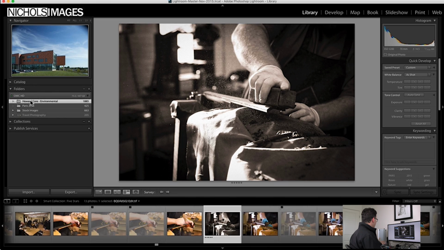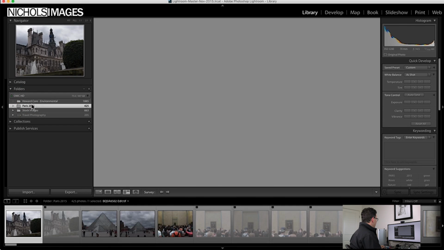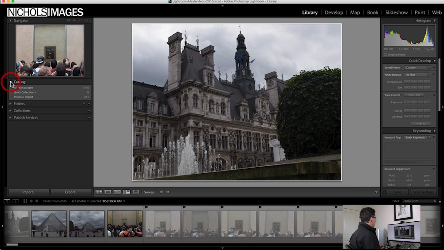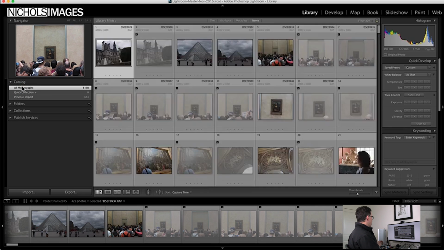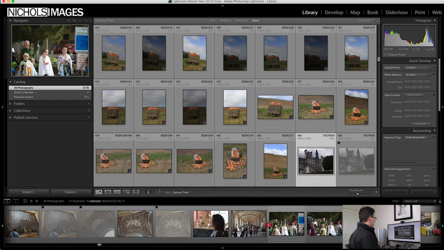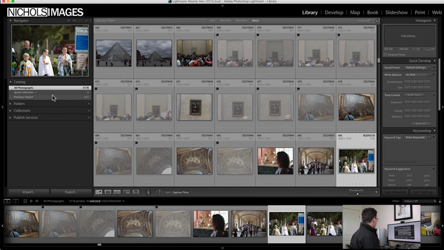As I go into a folder, it'll just show me the images that are in that folder. And then if I go to catalog, this is the information about my current catalog. So all photos, there's 3,178 photos in this catalog. There's 663 that were previously imported. And let's just go into one folder to start.